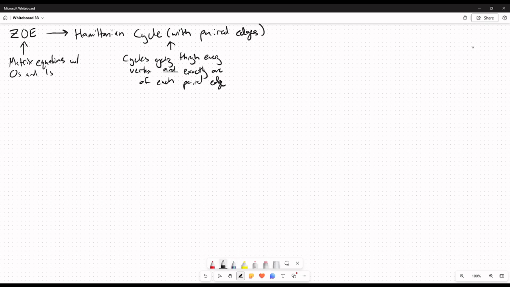In this video, we're going to show how we can reduce the problem of ZOE to the problem of Hamiltonian cycles. So if you don't recall, the problem of ZOE is basically taking a matrix equation with zeros and ones only. So that equation might look like this. And I'm looking for a solution to this equation. So basically, values of a and b that have to be either 0 or 1, such that the solution to this equation is 1, 1, 1.